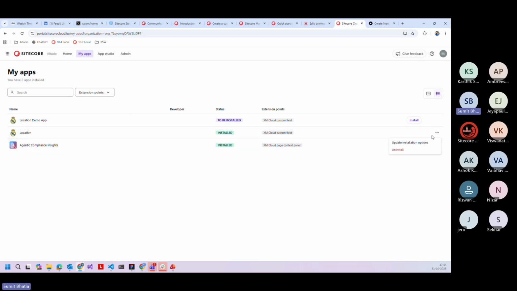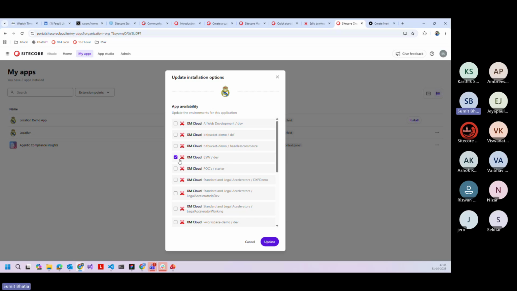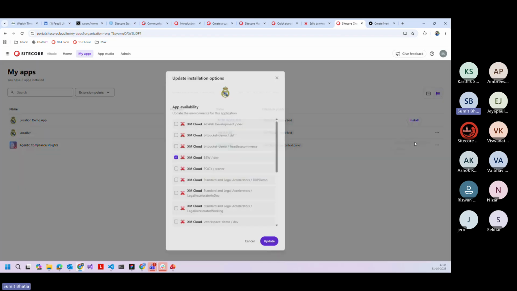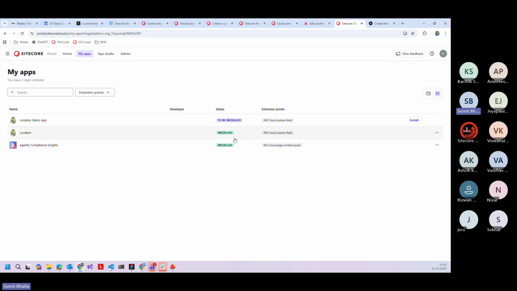Also, if you want to install this into another environment, you can just check another one and you will be able to install it. I guess clicking on this one will also uninstall that app, but I have not tried that. Yes, you can also uninstall the app from the particular environment by checking that one. Okay, so this app is ready to use. Now let's see how we need to use that app.